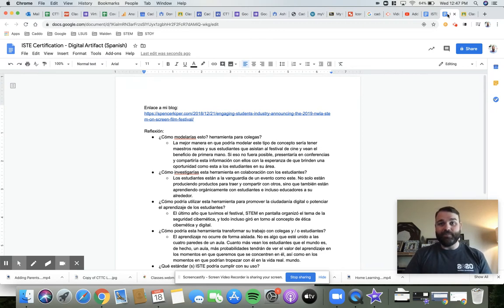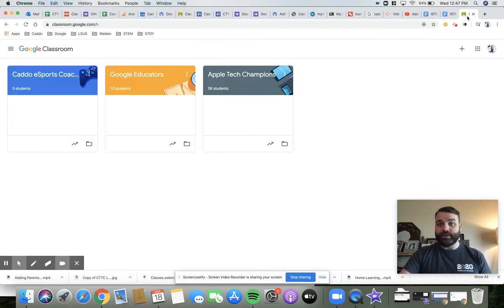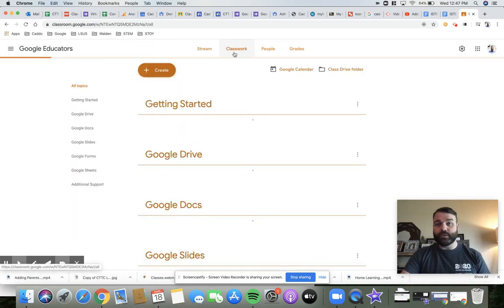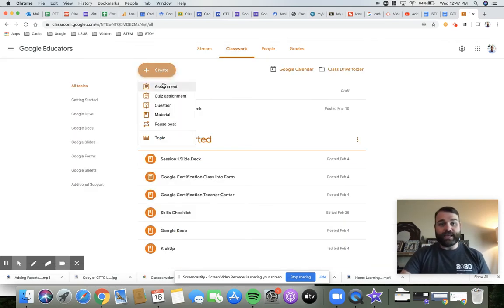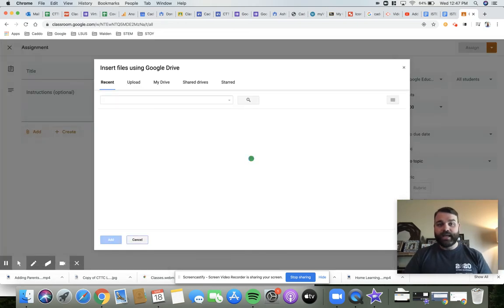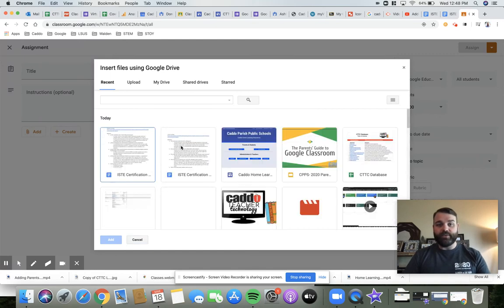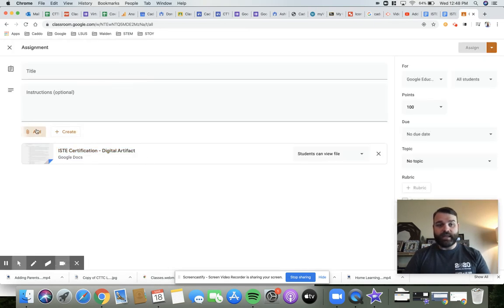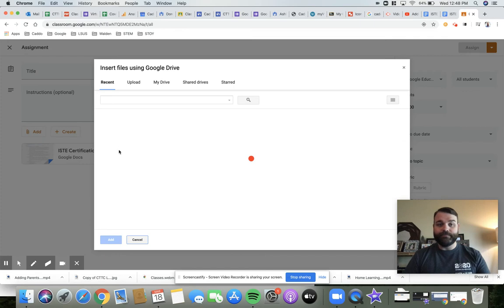So when you go to Google Classroom, you upload it the same way. So we go over to a classroom that you own, go over to Classwork. And when you create an assignment, you're simply going to click Add from Google Drive, and you're going to see the various options pop up. So you're going to select your English copy, of course, and then do the same exact thing for your copy in Spanish.